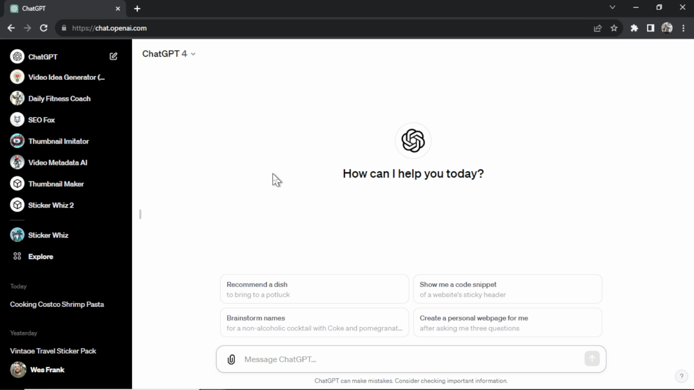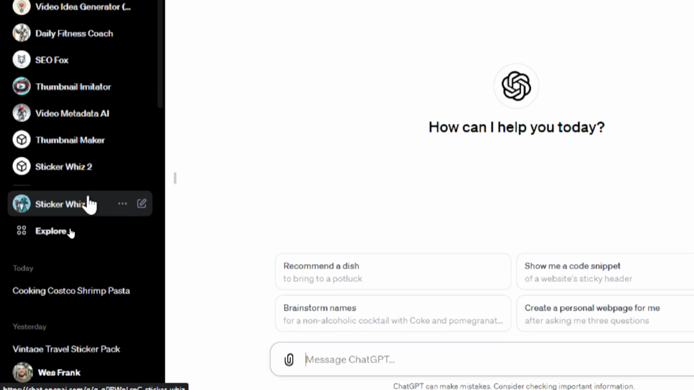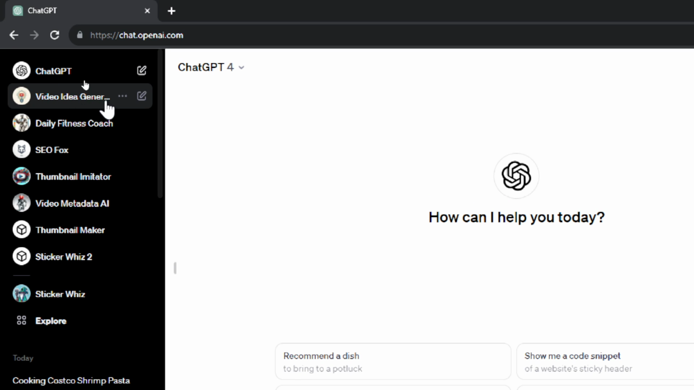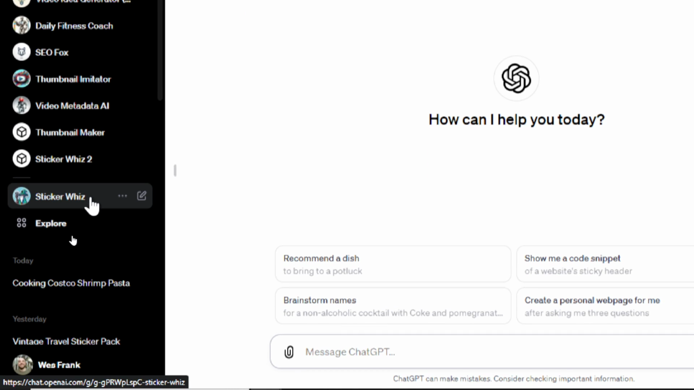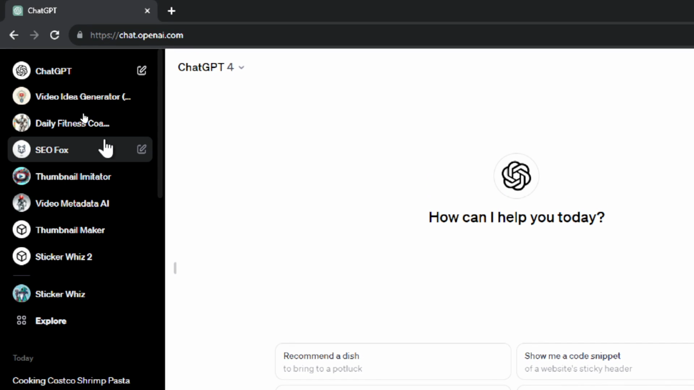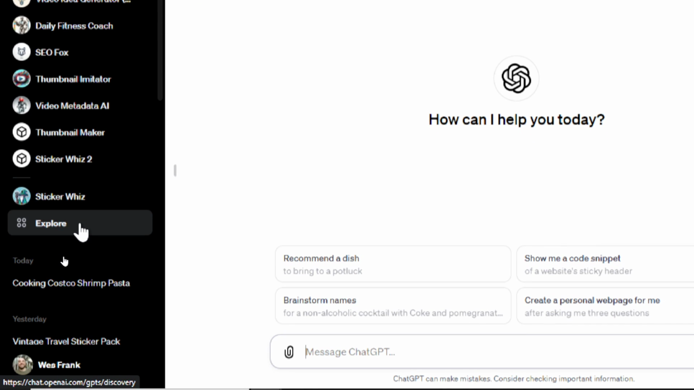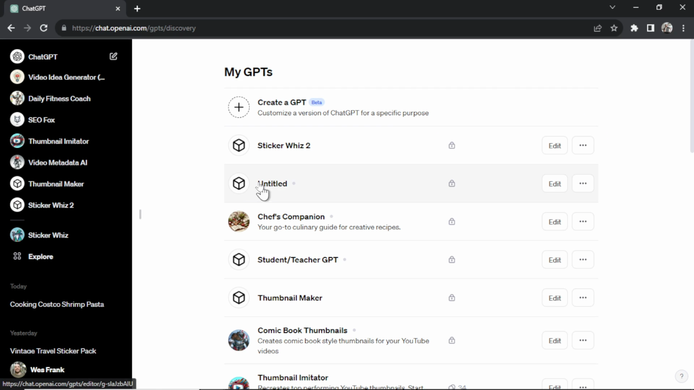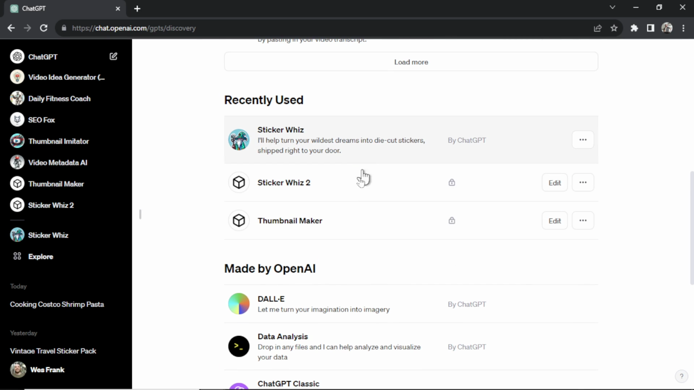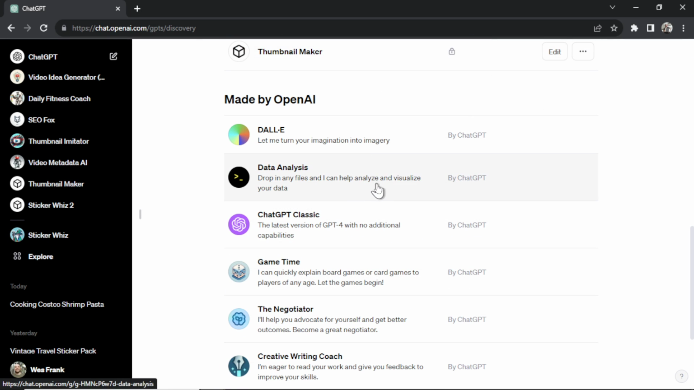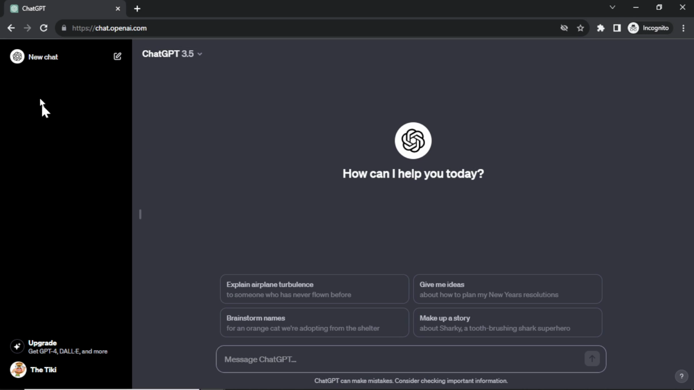In the paid version, now you have all the custom GPTs that you've made, and also the ones that you've used recently. So I made a video idea generator, a daily fitness coach, SEO Fox, a thumbnail imitator, video metadata AI, thumbnail maker, and then I tried to make Sticker Whiz a bit different. So in the Plus version, you have these. You also have the Explore tab, and clicking this goes into a page where you can create a custom GPT. You can edit your previous ones. You can see your recently used and all the ones made by OpenAI. In the free version, that doesn't exist.